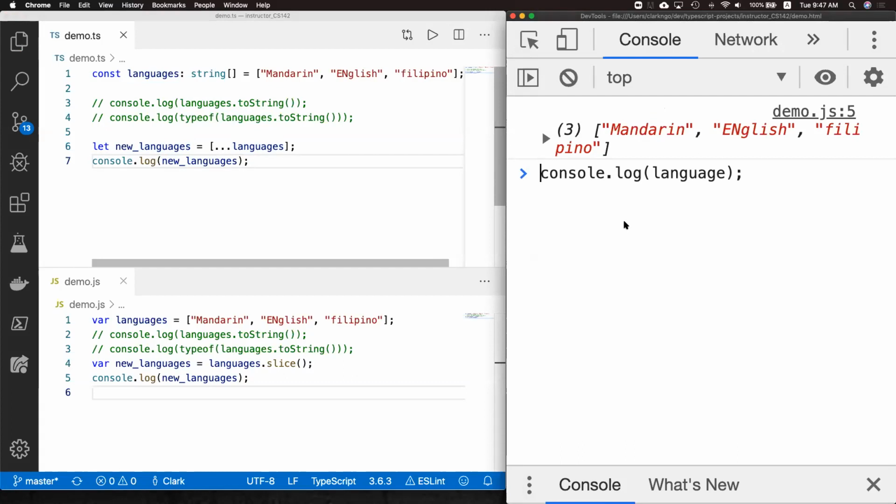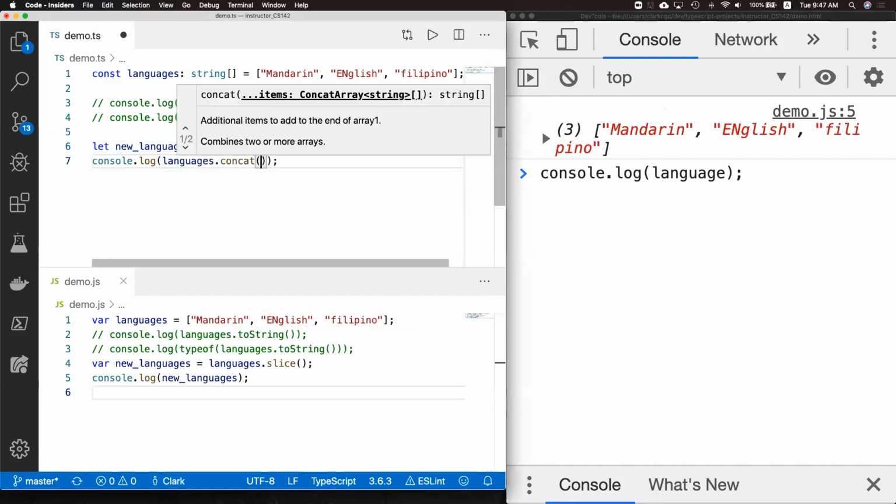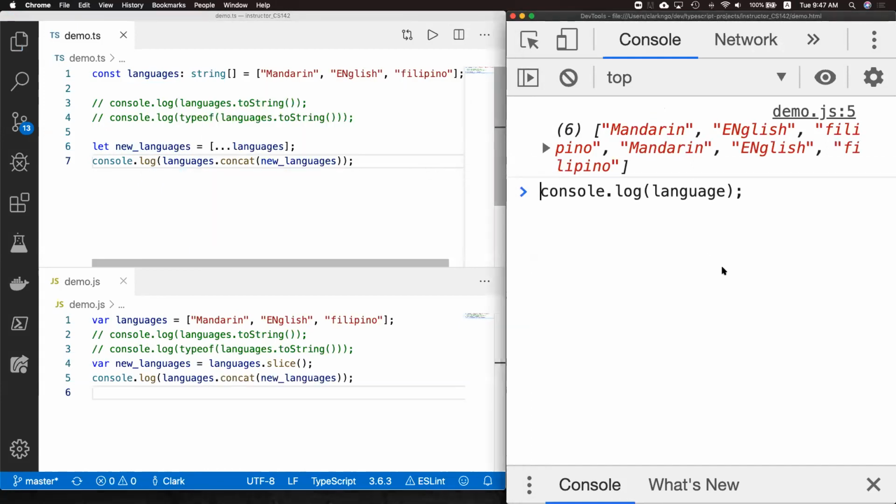Merging arrays. Merging arrays is something like a string. You concatenate them as well, but you need to access the concat API. So if I want to put them together, I access one and use concat, and then supply the other one as the parameter. Now I have both of them.